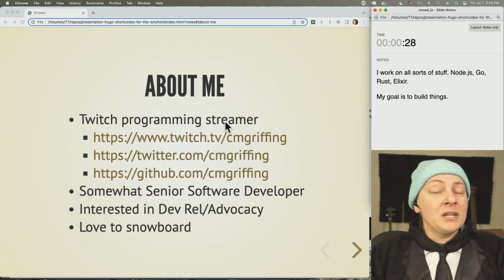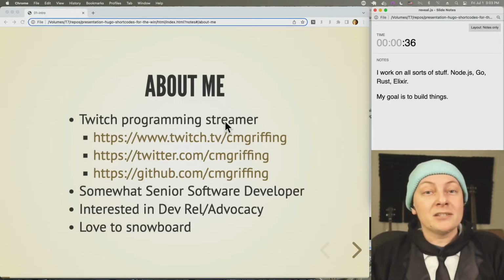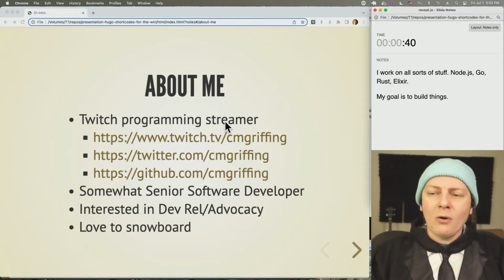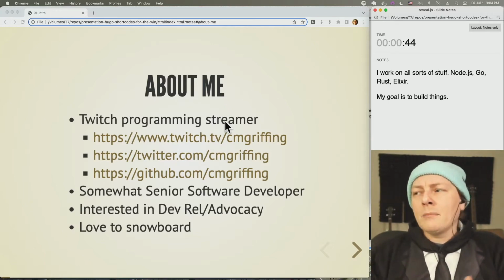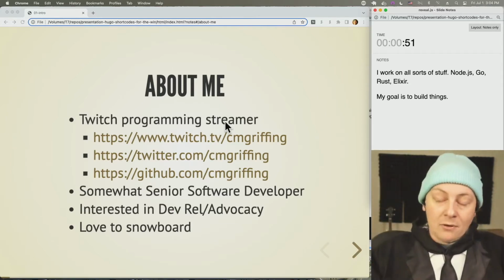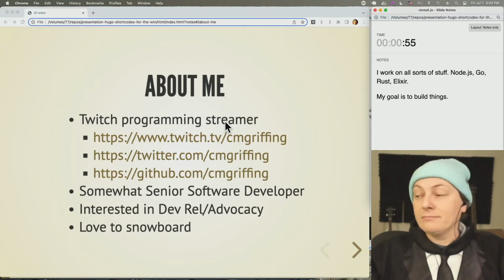And I'm interested in DevRel, dev advocacy. So if anyone's looking for a DevRel or dev advocate, let me know. And I love snowboarding. It's basically my favorite thing besides streaming, or vice versa. Not sure yet. My main goal on stream is to build things, not necessarily teaching. And I work with Node, Go, Rust, Elixir. I'm not picky about languages at all, or frameworks, React, any of that. I use all of it. I don't care.